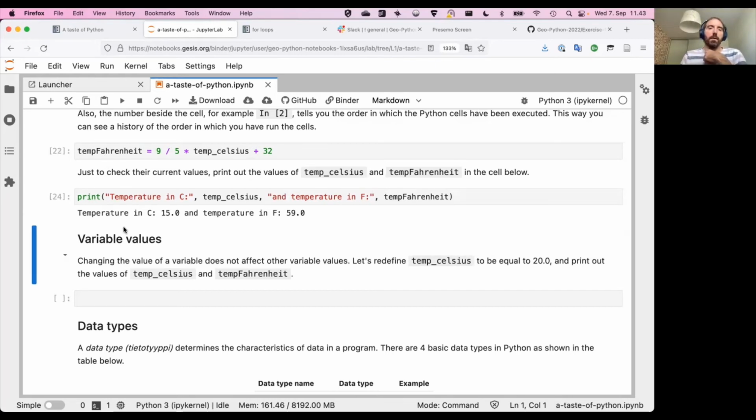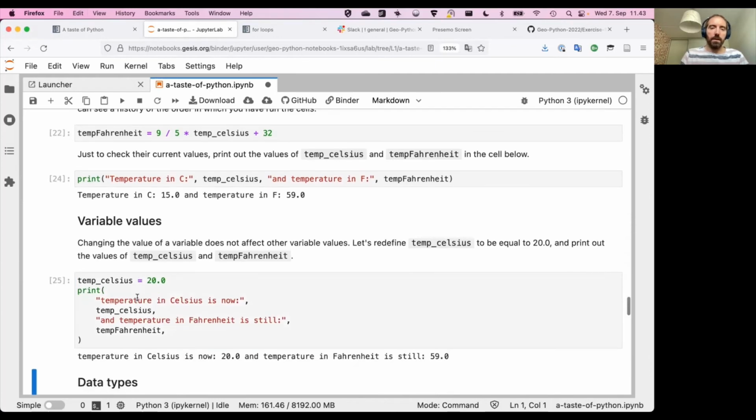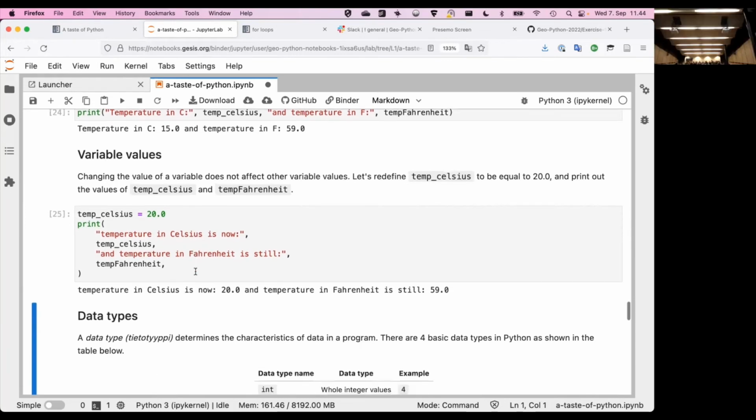So this is a little bit longer example from the course page. I'm just going to copy paste this because I'd like to get to some other things before we run out of time, so don't worry about typing this one in. But the point is, if we redefine temp Celsius to be equal to 20, it says temp in Celsius is now 20 and temperature in Fahrenheit is still 59. So we see that updating one doesn't necessarily update the other. It's not quite like an Excel spreadsheet or something like that.